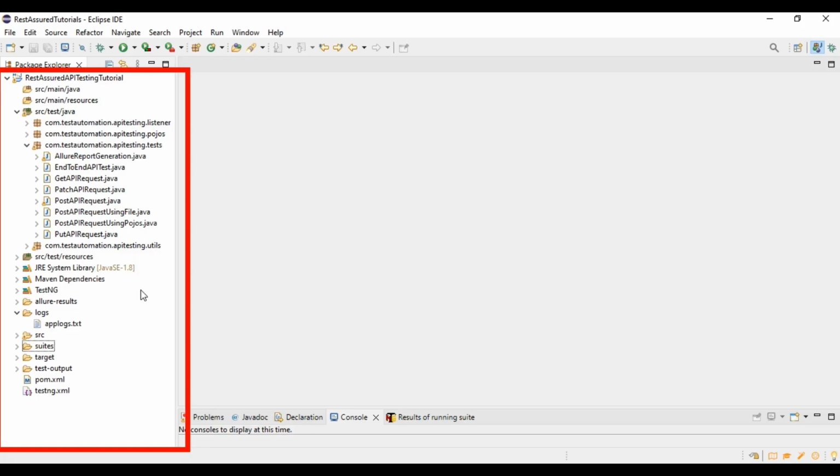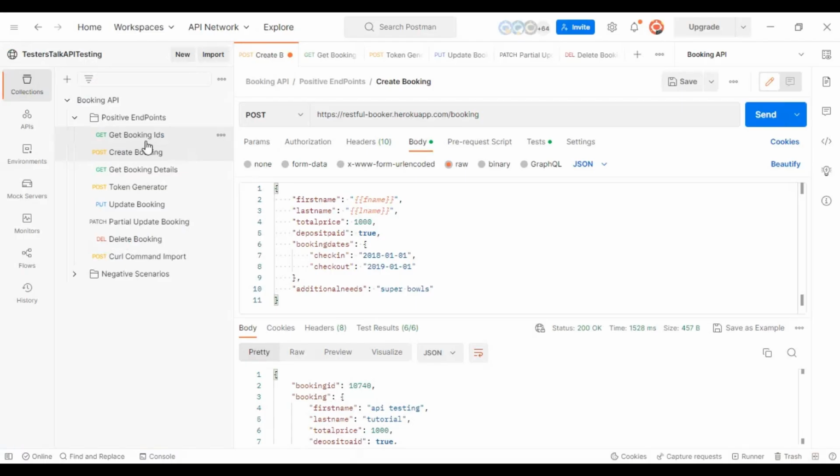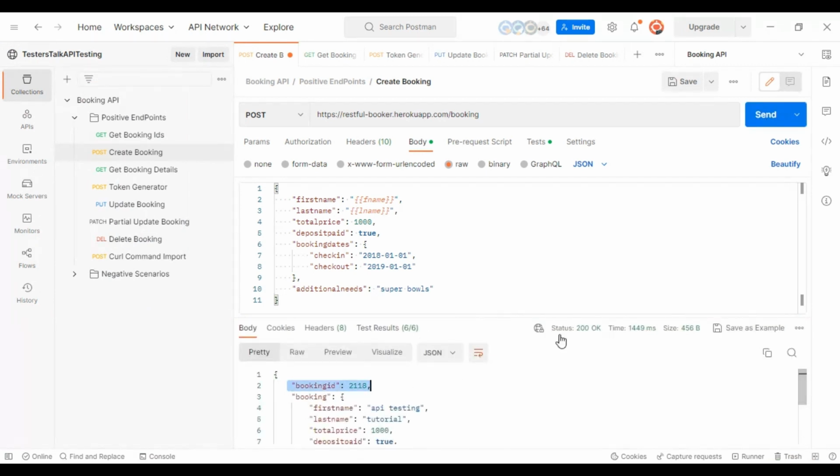Now I will start discussing how to perform the data-driven testing using the JSON file in the REST Assured API testing. So let's look at the first scenario, and here I'll open the Postman tool. So this is the create booking API. Basically if I make the POST API call, we are getting the response as 200 and we are getting that booking ID. Here we are passing all the parameters, right? The first name, last name, total price, deposit paid, booking dates, and the additional needs.